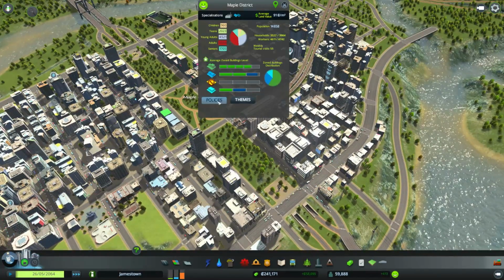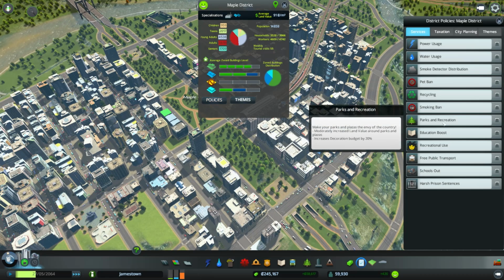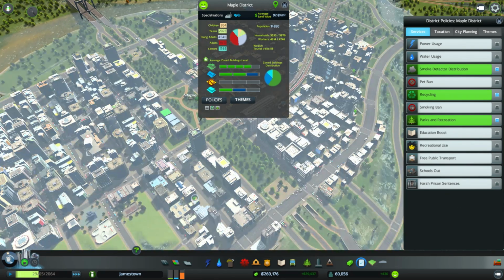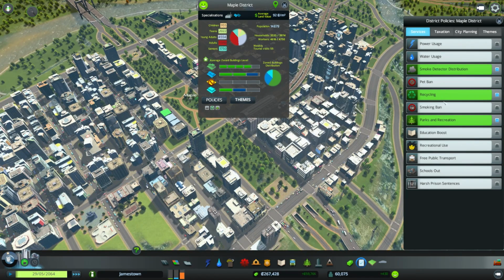What we may do is do some policies here because we don't have any. Let's boost the parks, so we'll make them better. We're going to go recycling. We're going to go smoke detector distribution. So we're going to start earning a lot less money, because we're making a lot right now, especially with the Eden project. But that means we can spend more money on these kind of things.